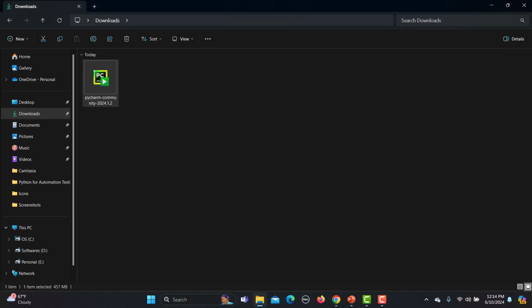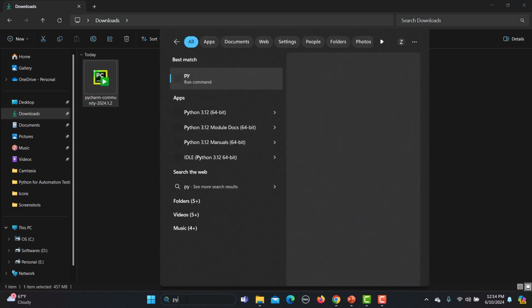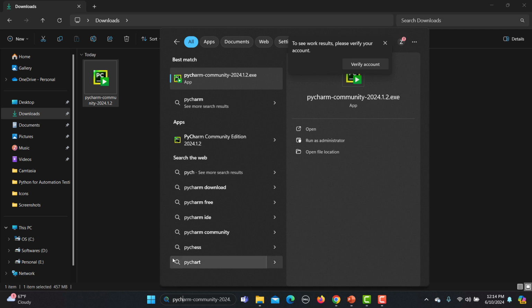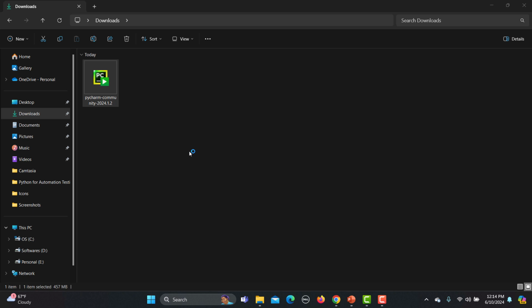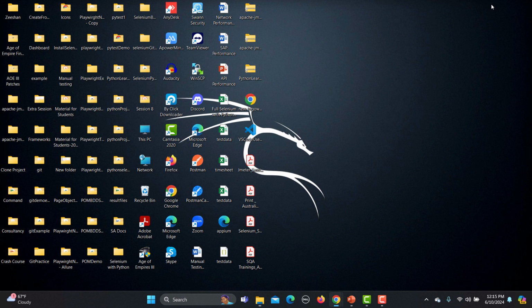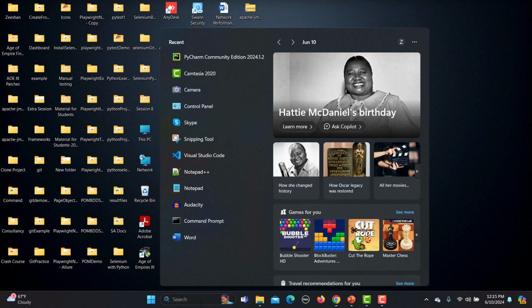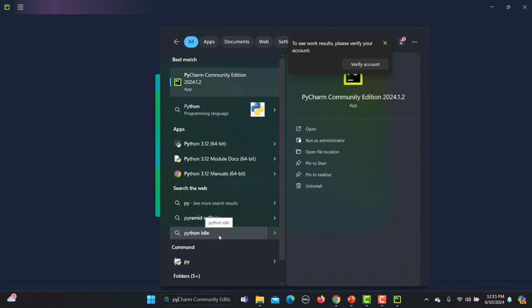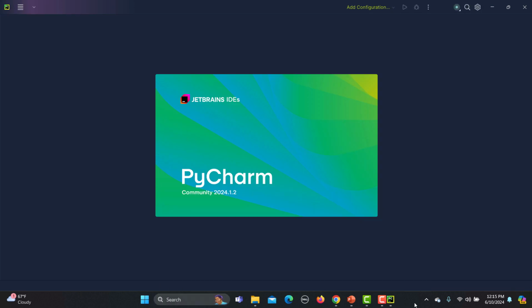Simply go to your search and type PyCharm. Right, PyCharm Community Edition, let's click on this one and it will open the IDE for us. It will take some time. If it doesn't open, just type PyCharm again. Yeah, it's opening now.